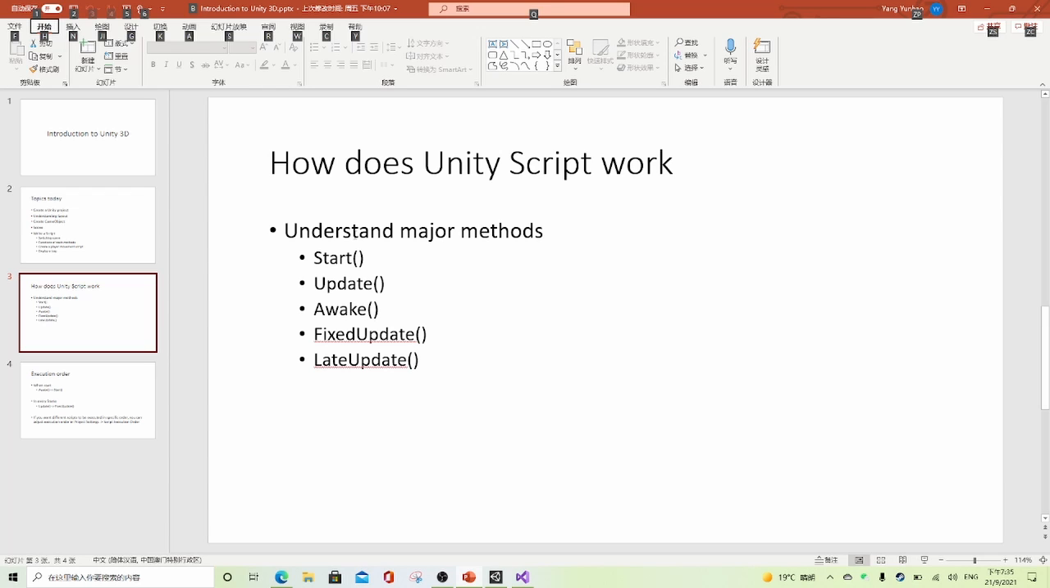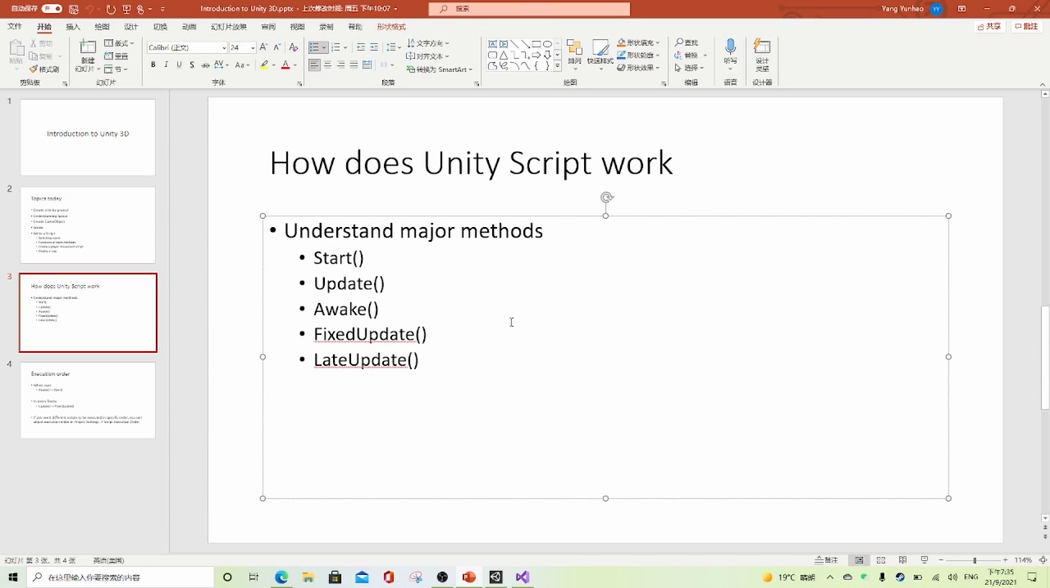So then we have FixedUpdate. Unlike Update, which is called every frame, FixedUpdate is called after a certain period of time. No matter how laggy your computer is, FixedUpdate will always be called at a certain interval. So can you guys tell me why we need FixedUpdate here?